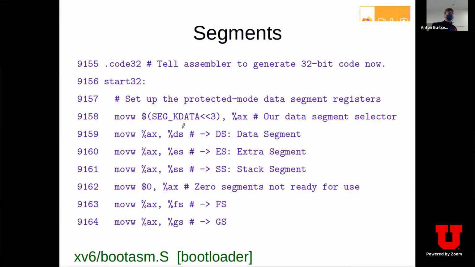You can also instruct the assembler to generate 16-bit or 32-bit code with this code directive. Since this will be running in 32-bit mode, why not generate 32-bit instructions? So you tell the assembler from now on, generate 32-bit code. And this is the label where we jumped. Since we want to access memory, segmentation is on at this point. The DS and SS segments have to be valid, so this is what we do.